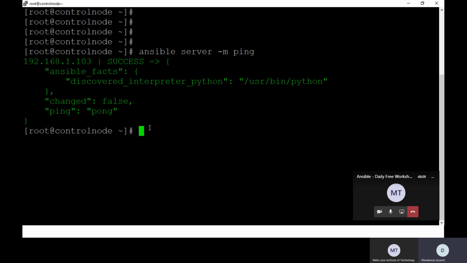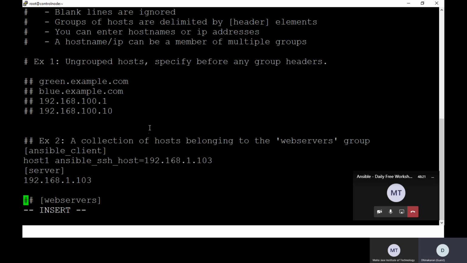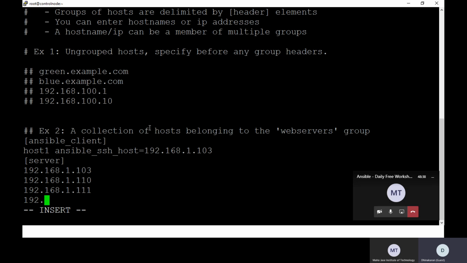Now for the same group, I'll go back to the file and show you how to add a few more entries. Press I. In the same group you can have 192.168.1.10, 192.168.1.11, 192.168.1.12. Likewise, you can add all the hosts within this group.